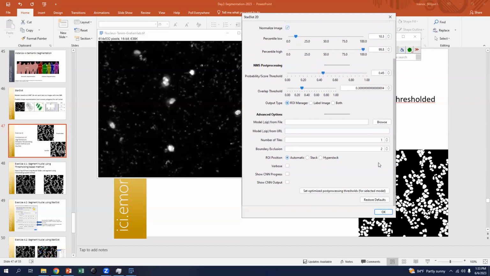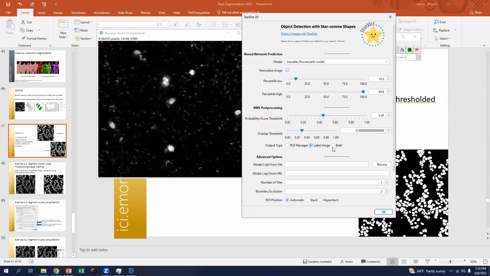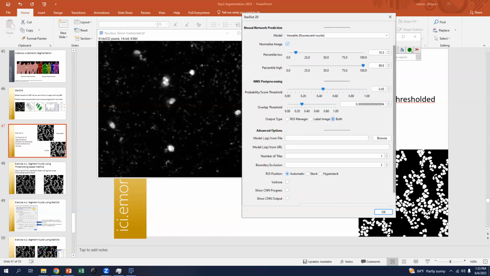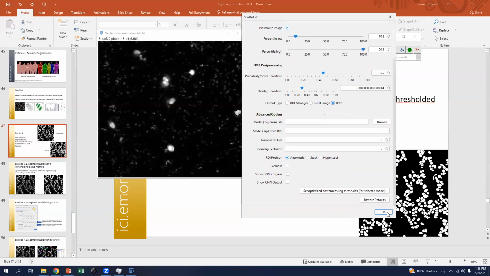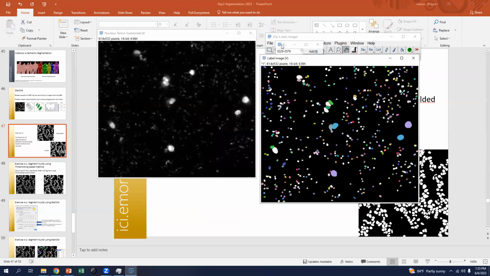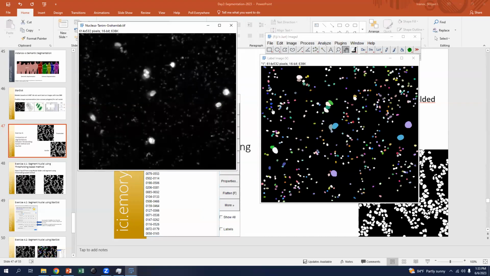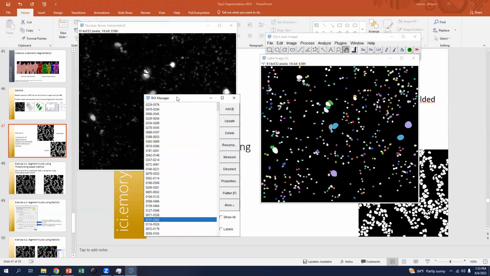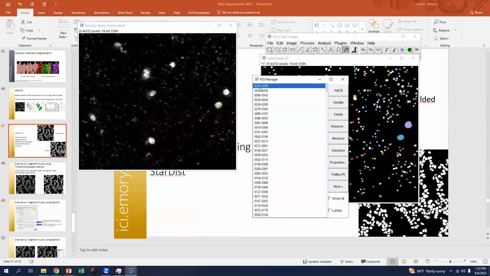And we can see it right here. We can have it populate the ROI manager, only label the images, or do both. We want to do both. So we click OK, and we see the segmented image. Because we didn't filter it a priori, we have all these punctated structures, but we also have our cells of interest.